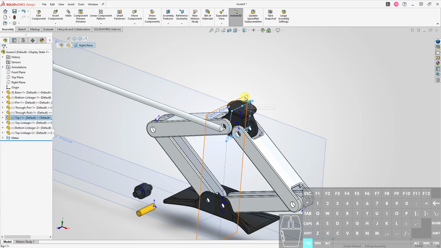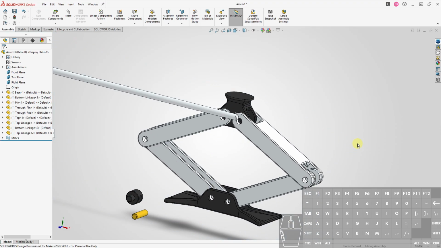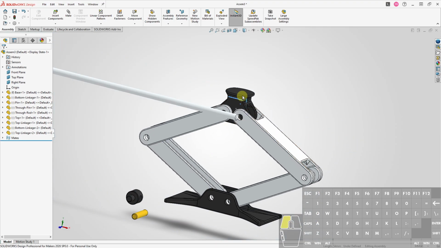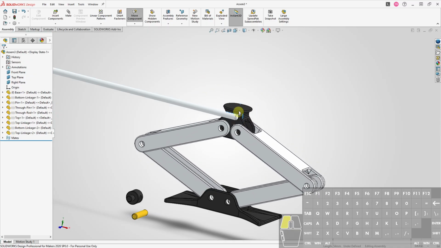So I'm going to Control click on this right plane, create a coincident mate. Now these two planes are going to be perfectly lined up. And now if we try to move this part, it's only going to move up and down. And that's exactly what we want.